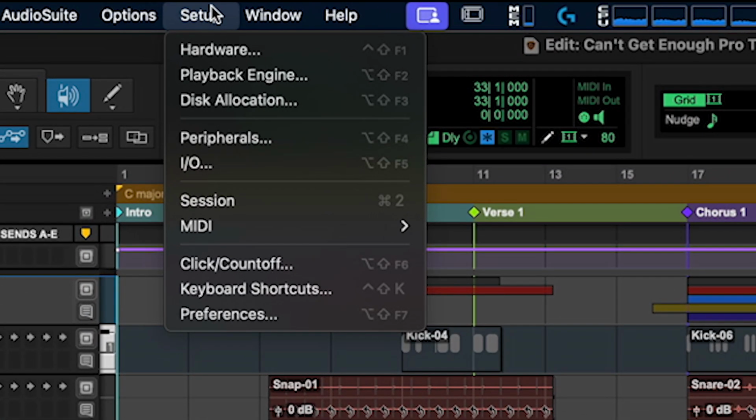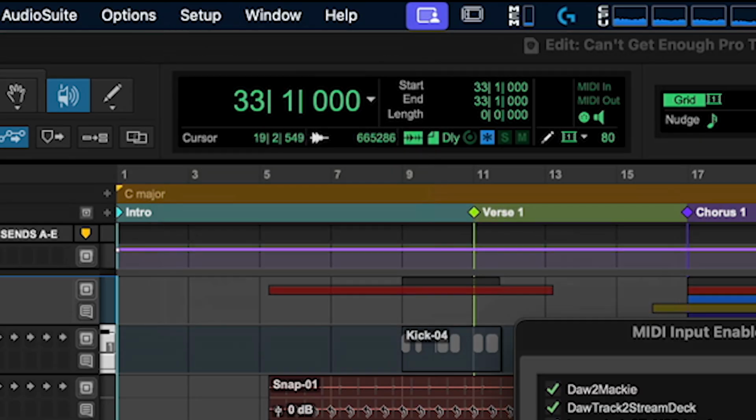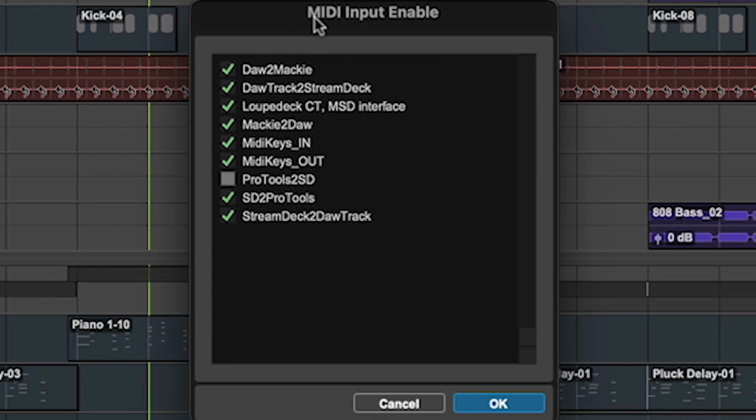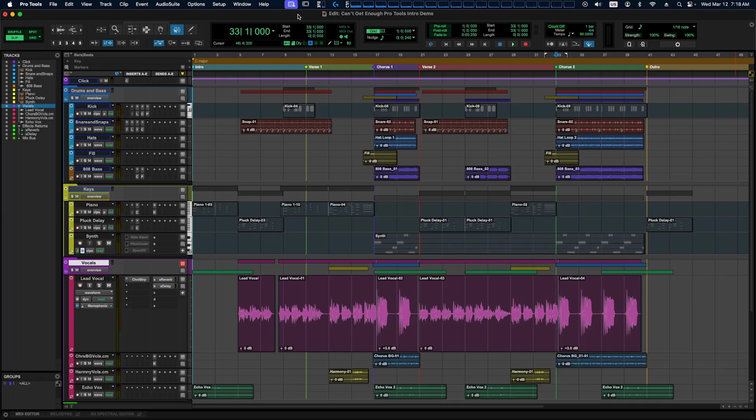And lastly, you go into the Setup, you go into MIDI, MIDI input devices, and you should be able to see the MIDI ports loaded here. SD to Pro Tools should be checked. Pro Tools to SD should be unchecked. Very important that you make sure that your configuration looks like that with these two listed. And say OK. Now it's all fully set up.